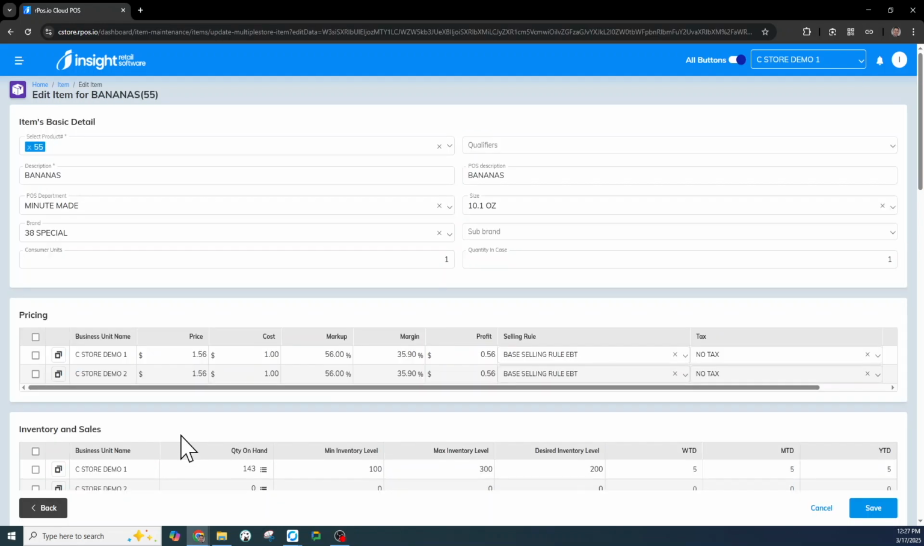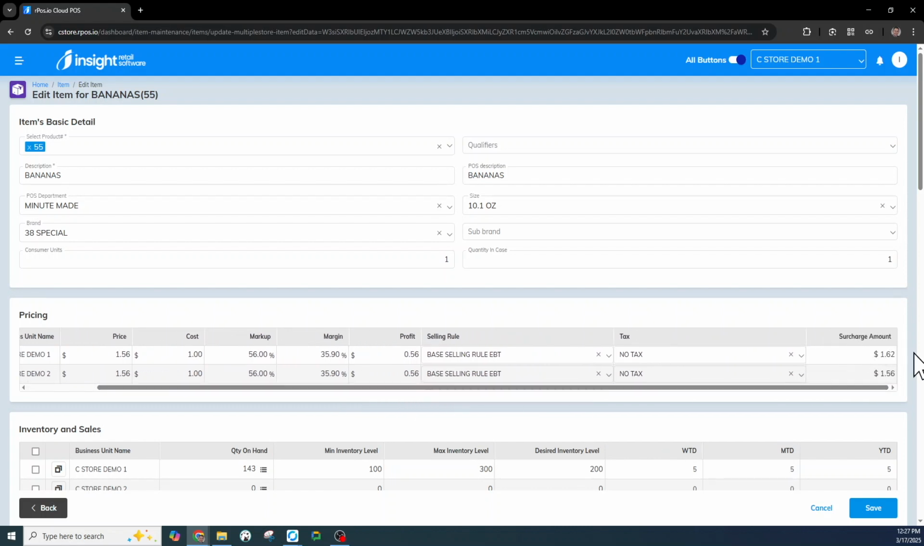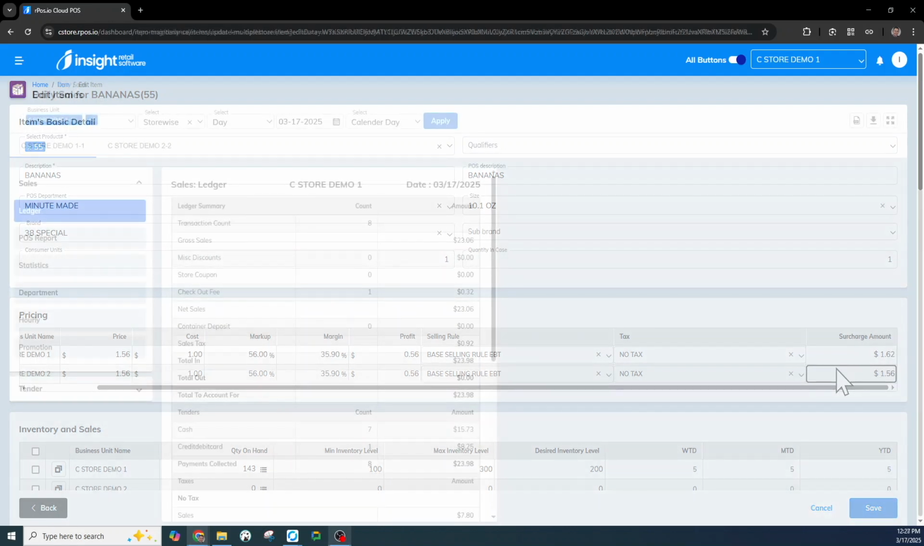When you're editing your items to set your prices, you still have your cost and your price. You work on your margins and your markup as always. We've always got the surcharge amount automatically calculated based on the 3.99% that you're charging to the customer when they pay with a credit card.